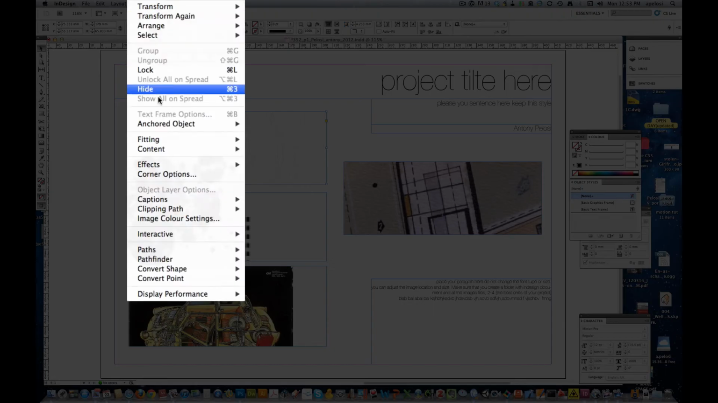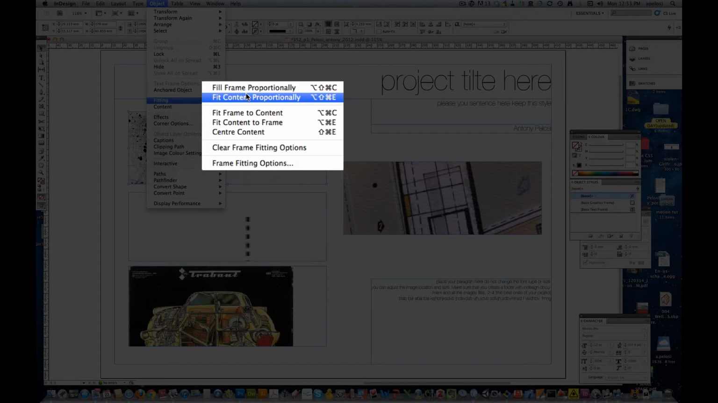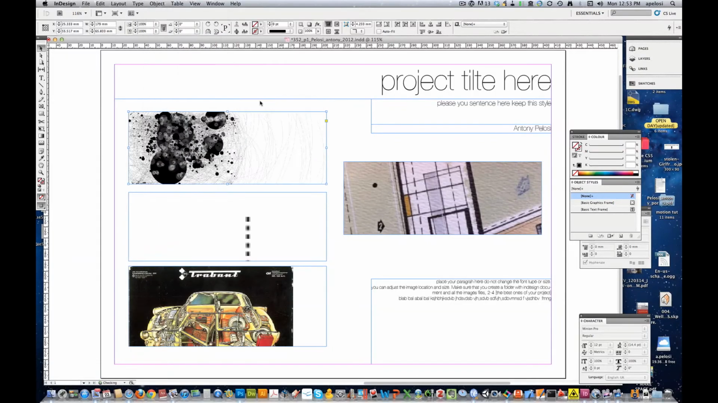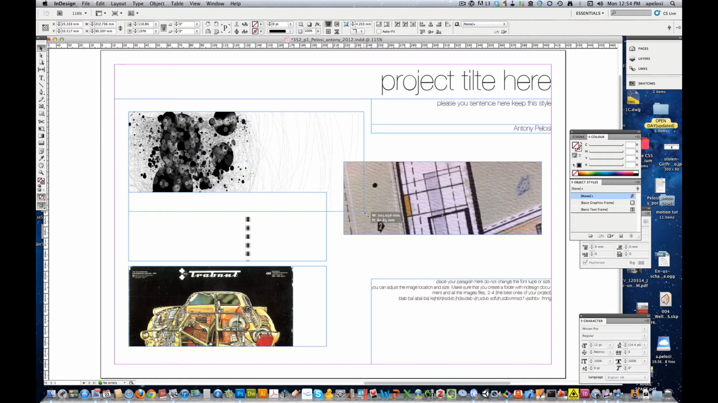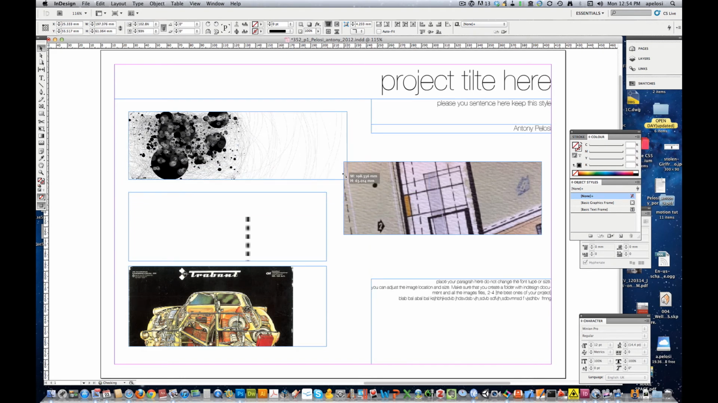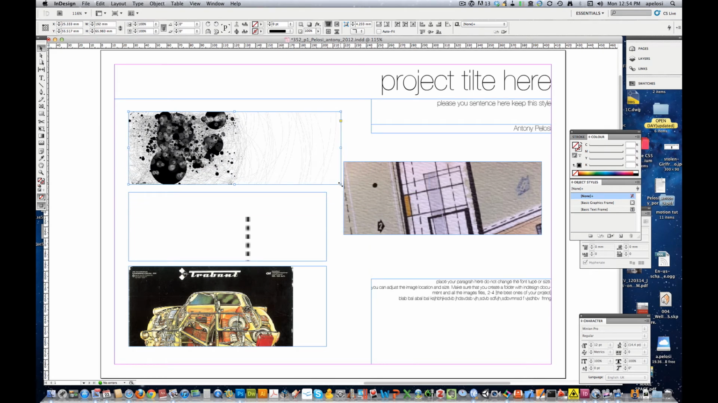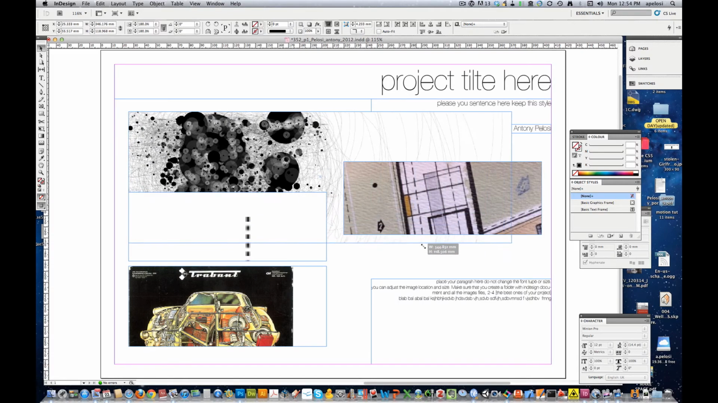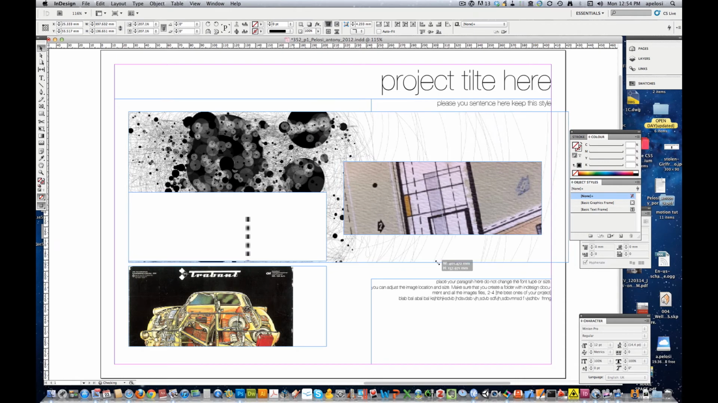So if we go back up to Object, Fitting, fit frame to content, fit frame proportionally. Let's see what happens here. And now you can see that the circles are fitting much better. If we come over here and drag that out, it stays that size, which again isn't what we want. So if we hold down Command when we do it, we can make any shape. I'll just undo that, Command Z. If we hold down Shift and Command, we can then drag those bigger. So you can start to see quite a big image.